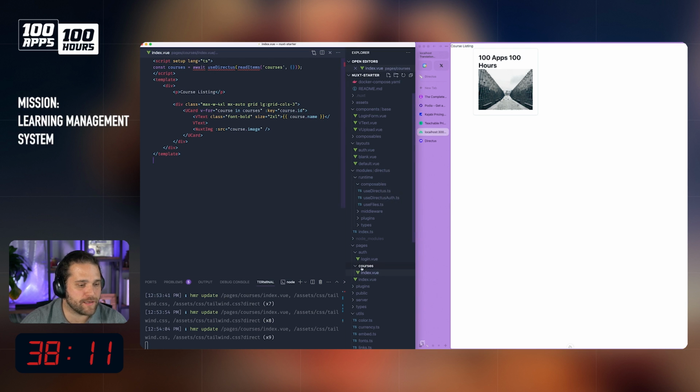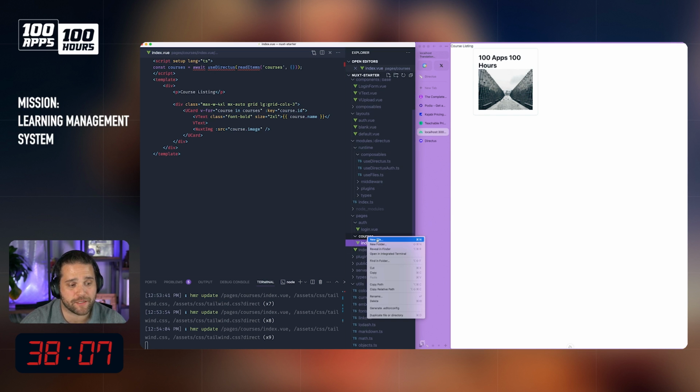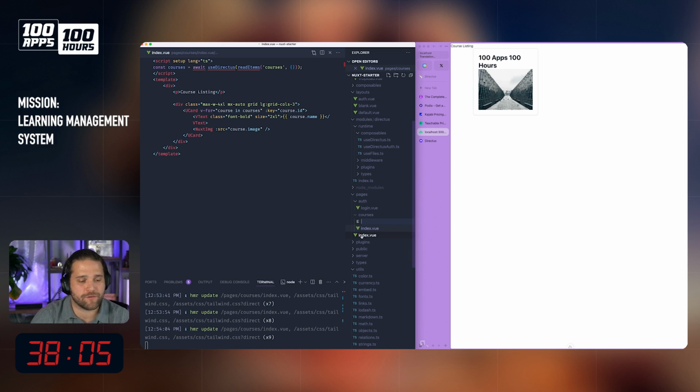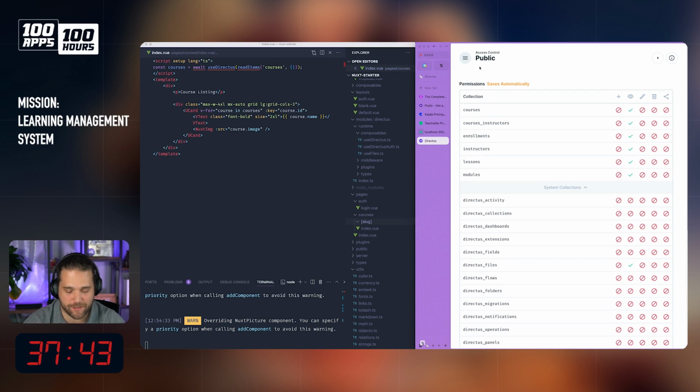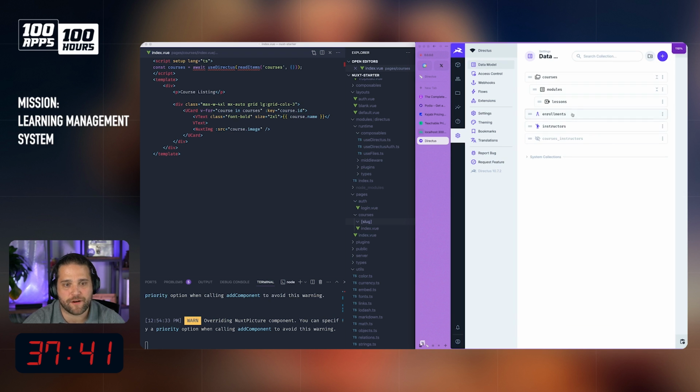So I will go in, and now we'll go into our courses folder within the pages directory. Actually, let's create a new folder, and we'll use the brackets for this. This will give us a dynamic route, and we will use slug, or I could call this course or ID. We're using slug as the property for the course on the Directus side, if I remember correctly.